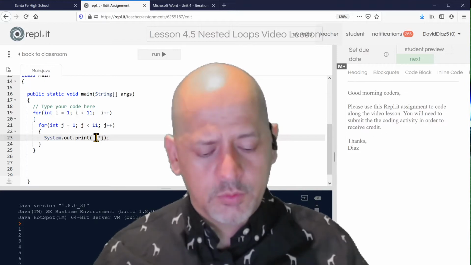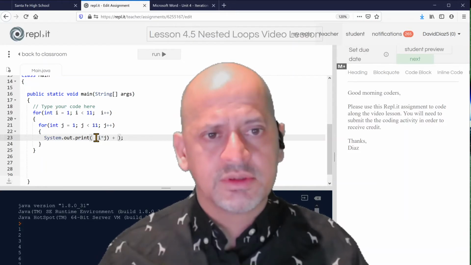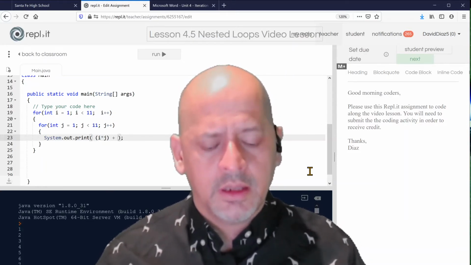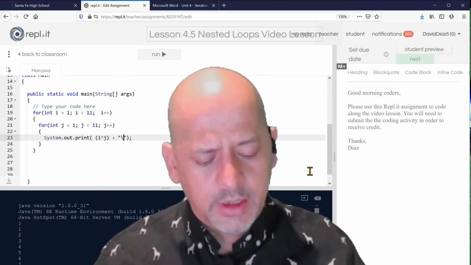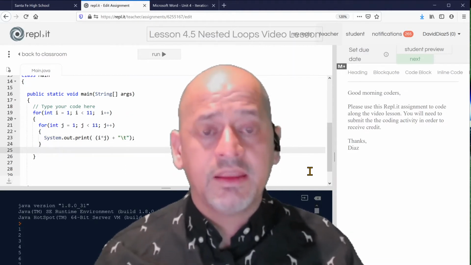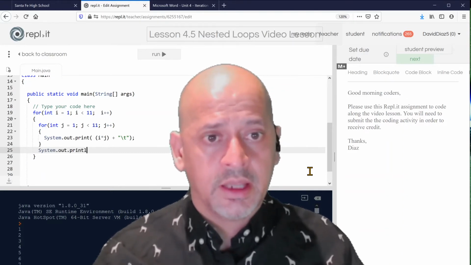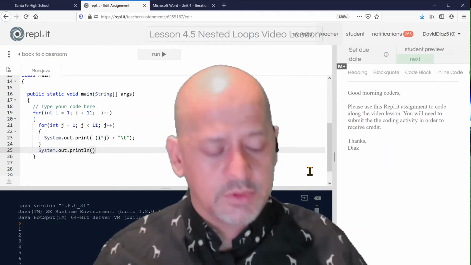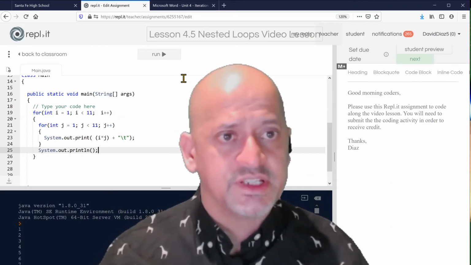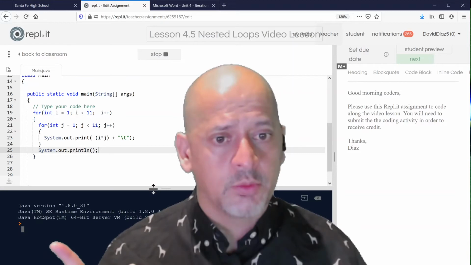So what we're going to do, we're going to enclose this in parentheses, just to make it easier to read. And now we're going to place an escape character of a tab. And we want it in different lines, so we're going to do system.out.println, and we're just going to have an empty print statement. And now we can run it, and that should give us the output that we're looking for.